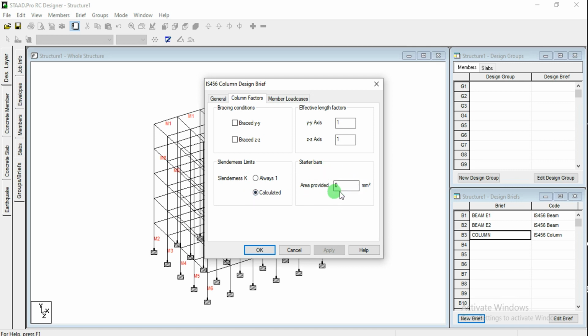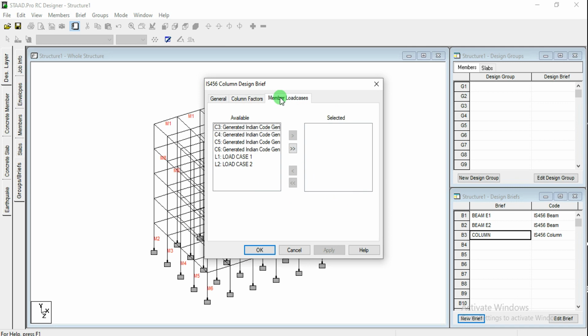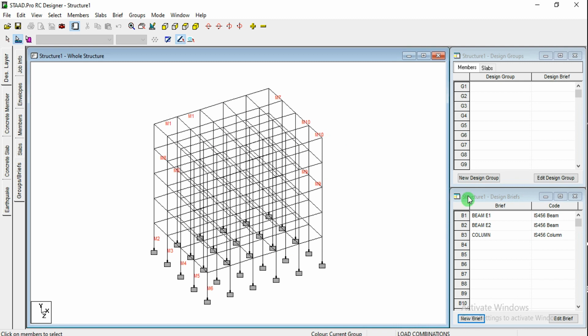And if you want to calculate, you can take calculator, and starter bars, how much area to be provided, and member load cases. Whatever envelope we have given now, that will be applied for beams. For columns we have to assign, this is very much important. So I want to assign only combinations here, so I'm just going to select combinations by using the shift and down arrow, and click on the single arrow, click on OK. Now briefs have been created.